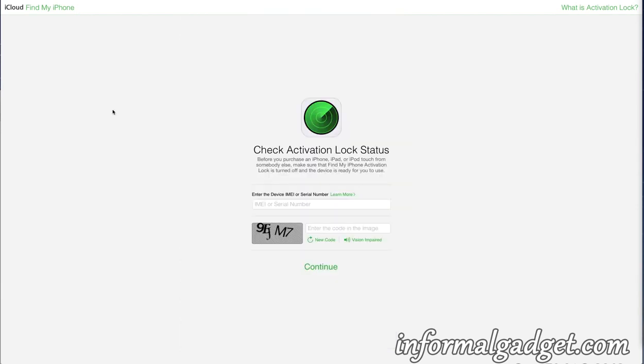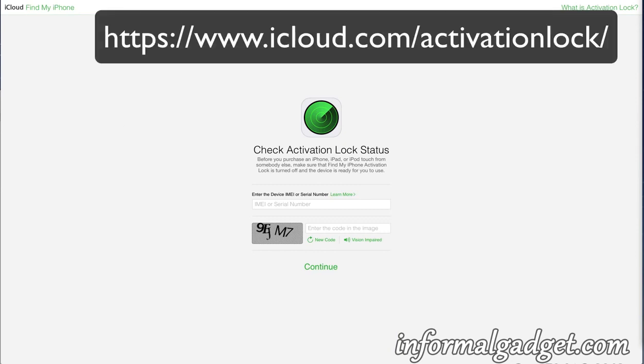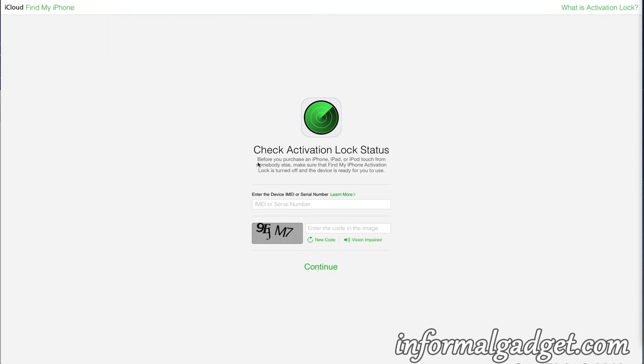Now that you have the number, you're going to go to iCloud.com/activation lock. And I'll put this in the description down below. Once you're at this website, you're going to see right here that it says check activation lock status. Before you purchase an iPhone, iPad, or iPod Touch from somebody else, make sure that Find My iPhone activation lock is turned off and the device is ready for you to use.